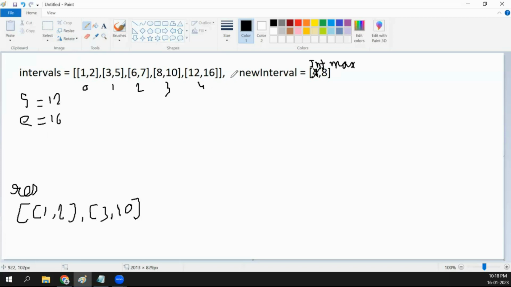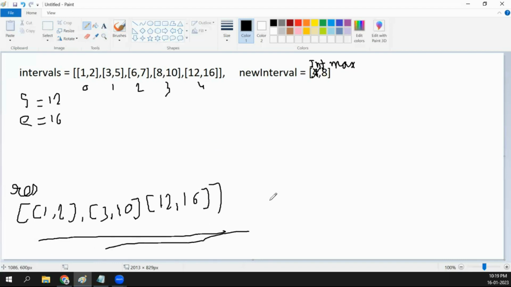Now in the next iteration, it will be out of the list, and our list is finished. So I will push this value, 12 and 16, into our resultant list. So this is our resultant list after inserting the new interval and merging. Now let's see.